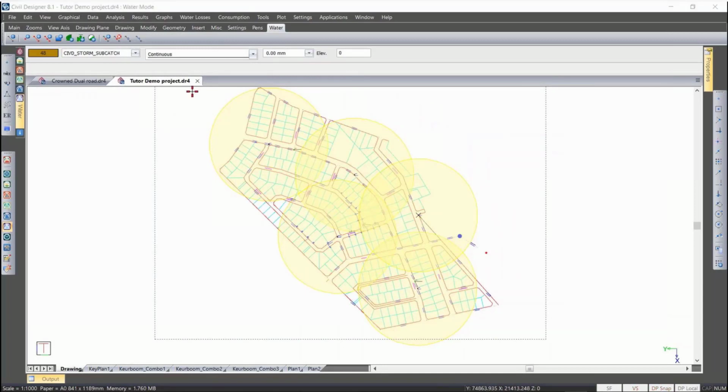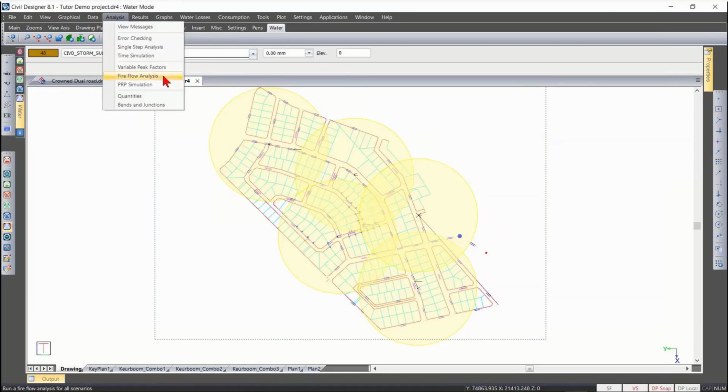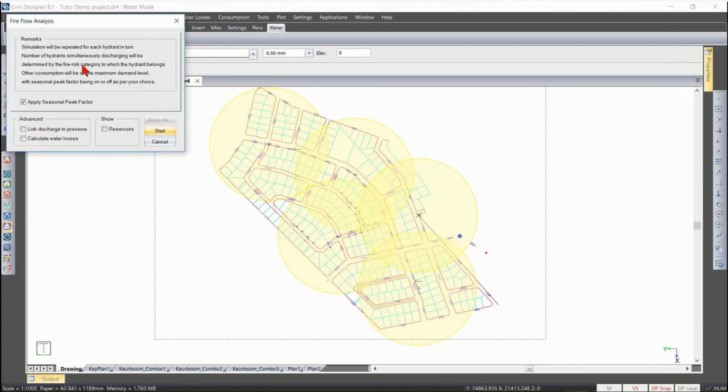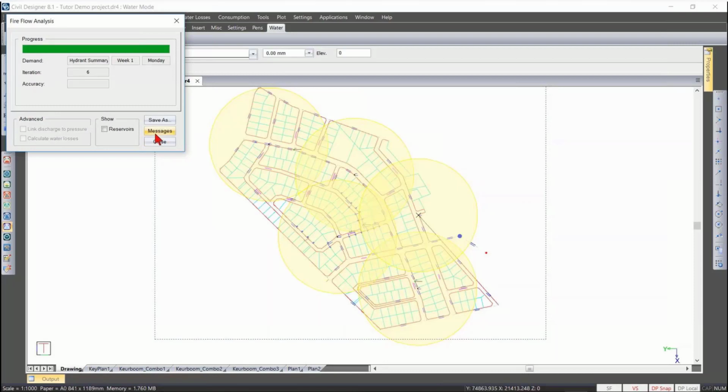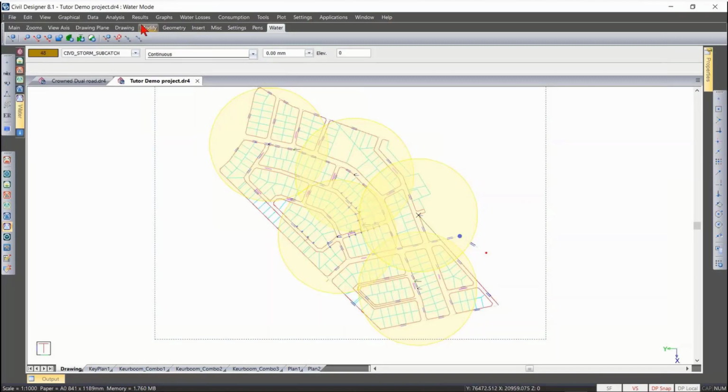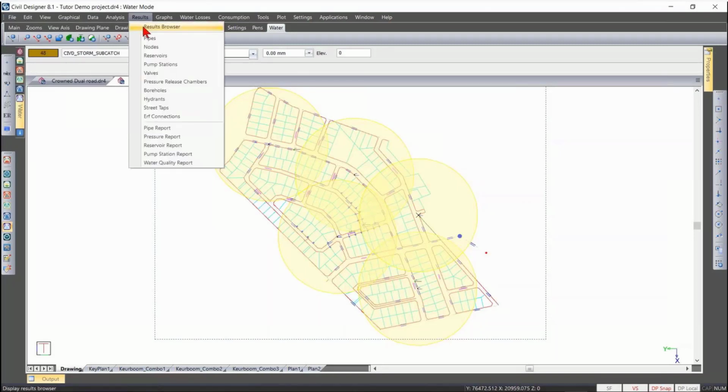So next up would be to run your analysis, and that would be the fire flow analysis. The applying of a seasonal peak is up to you. For this particular example, I think I'll switch it off. The seasonal peak will be applied to the rest of the network. We want to model this for worst case scenario.